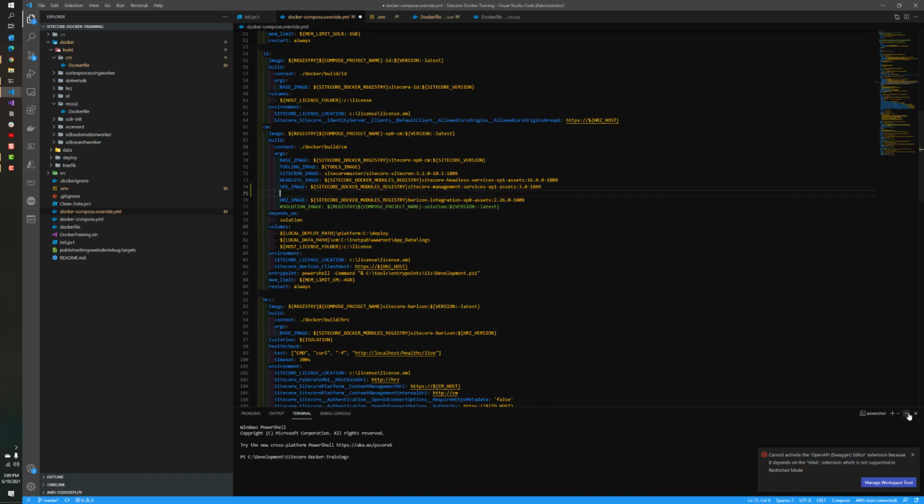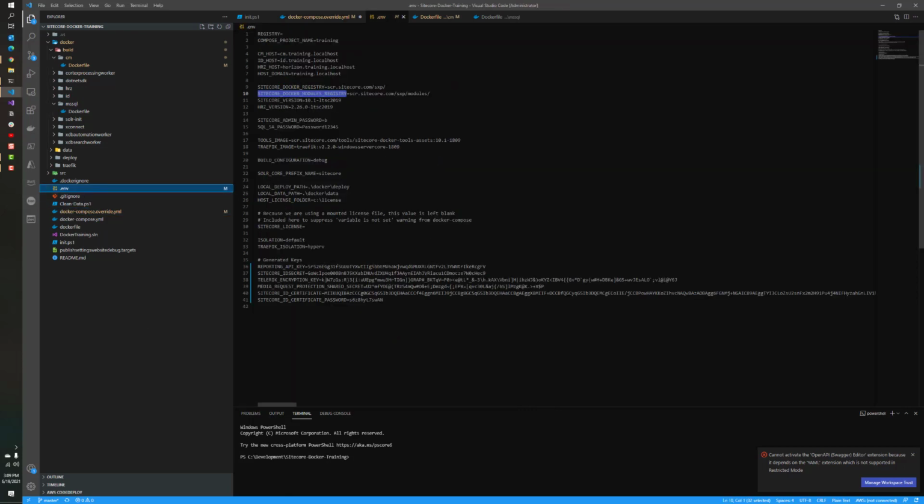So we will just go SPE image, and we will reuse this variable because we're pulling from the Sitecore Docker modules registry, which is really just the same as a regular registry, except it has an additional /modules at the end, which I'll show in my .env file real quick. If we look in here, we can see that it's just ser.sitecore.com/sxp/modules. That's all it is.